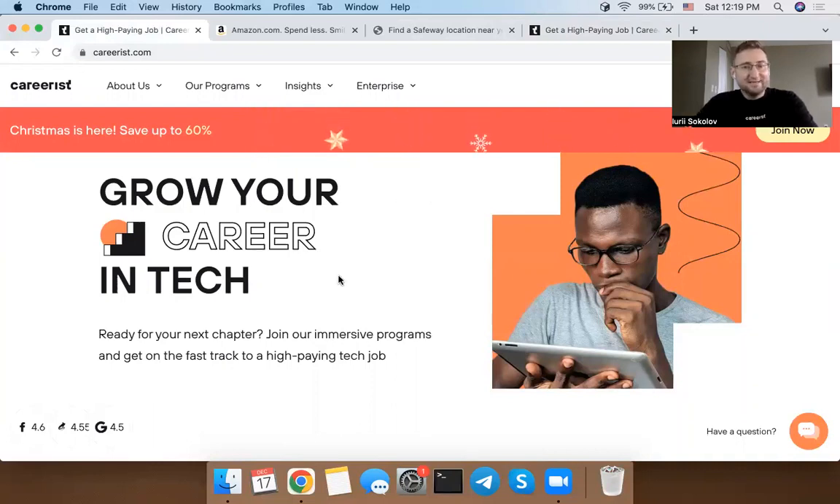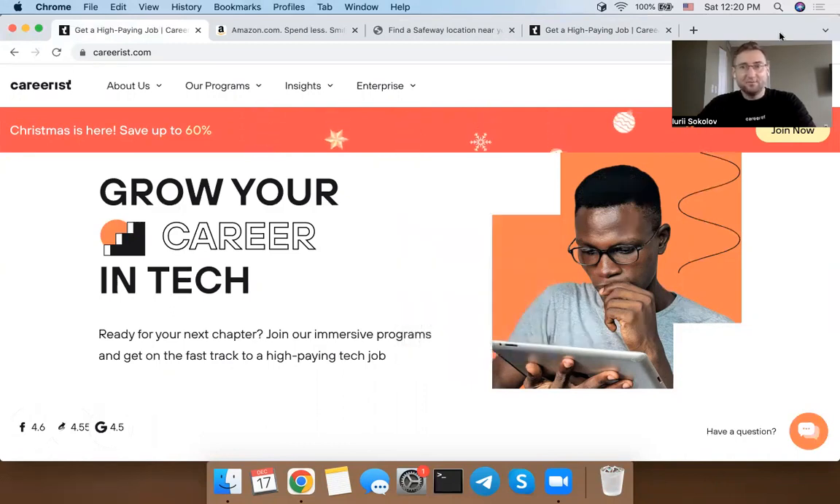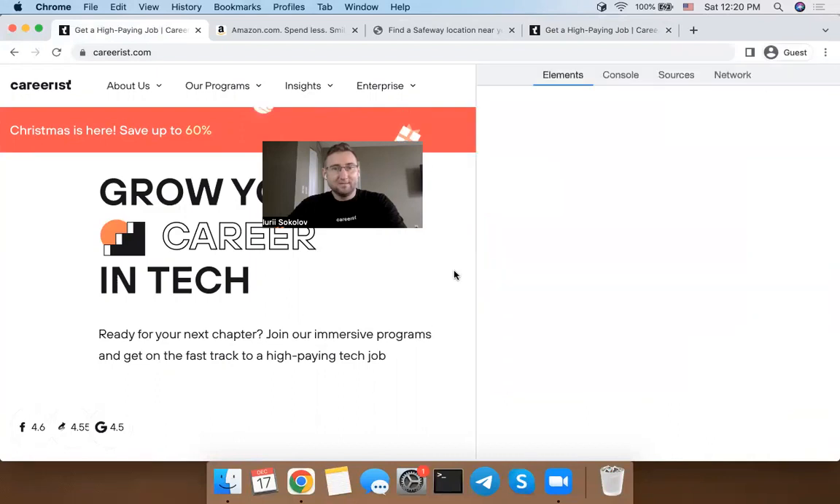Again, we open our Google Chrome browser, and now in order to enable the Google Chrome DevTools, all we have to do is right-click with our mouse on top of the page and select Inspect. See? Now, boom.